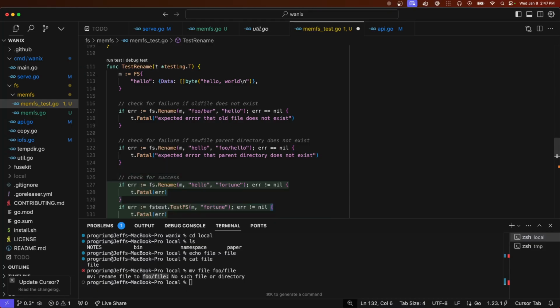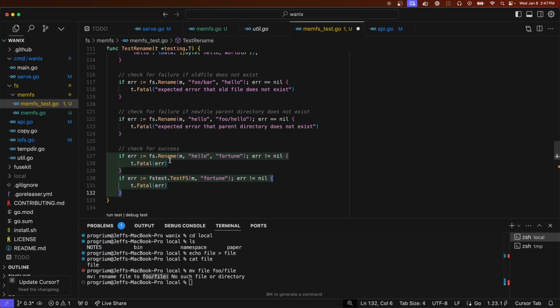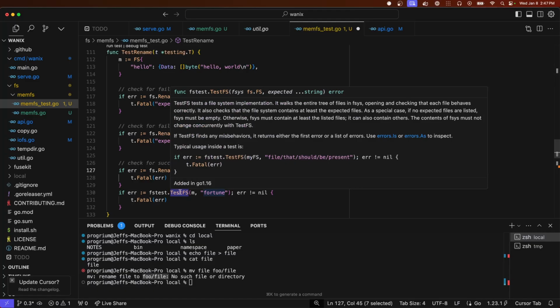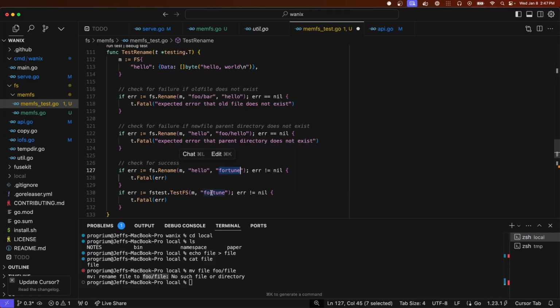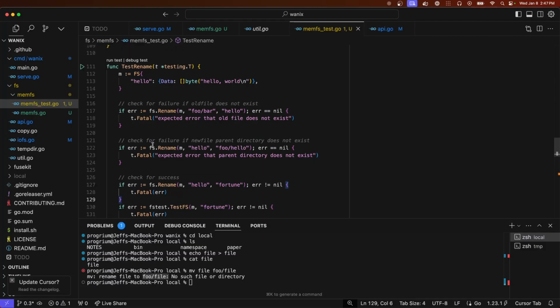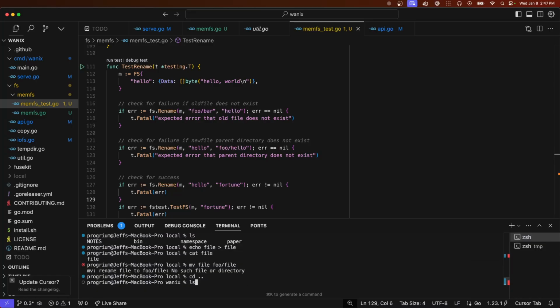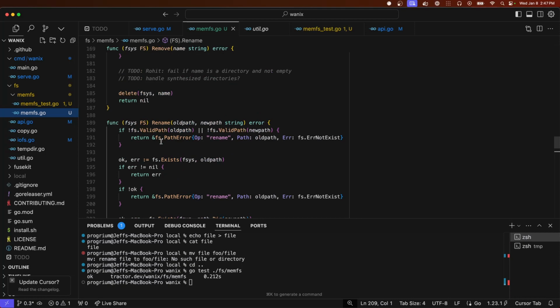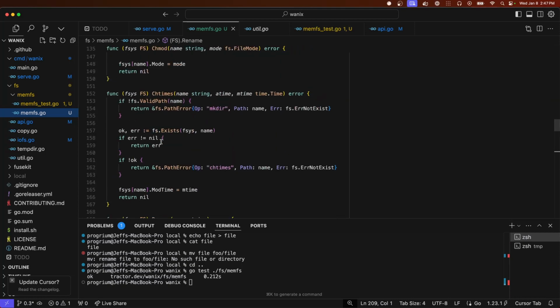Come on. It's moving hello to Fortune. I don't know why. It's just thinking you've already used that name, so it'll do it. And then we can use testfs because that basically just checks to see if the file is there. So that should be a good test. Okay, that passes. So that's rename. What are we missing?